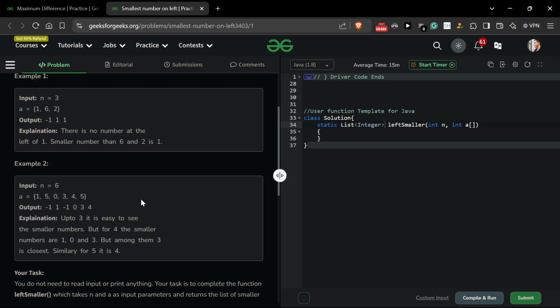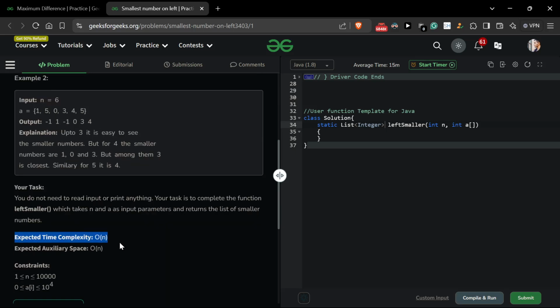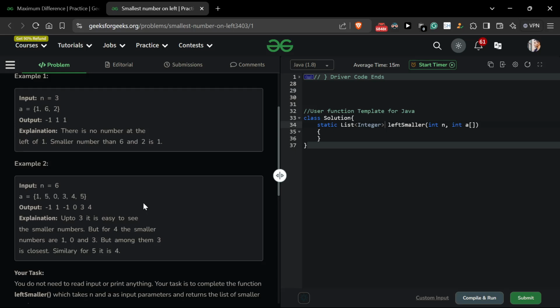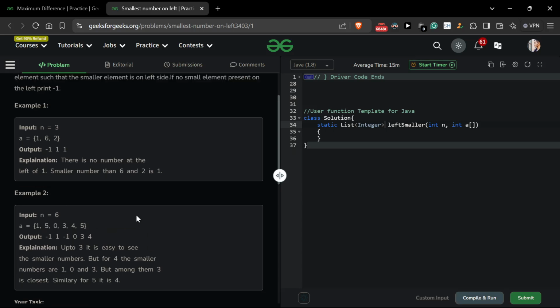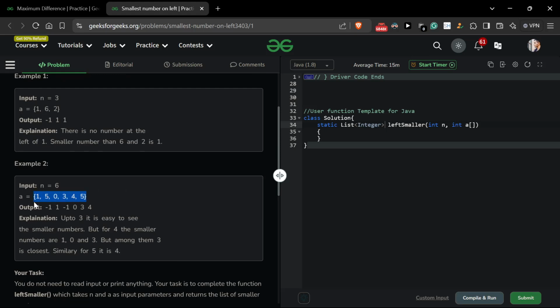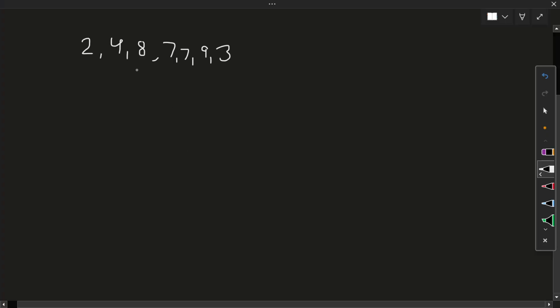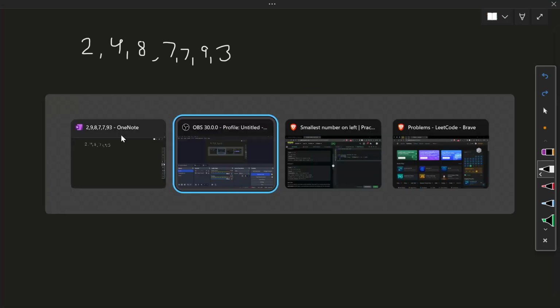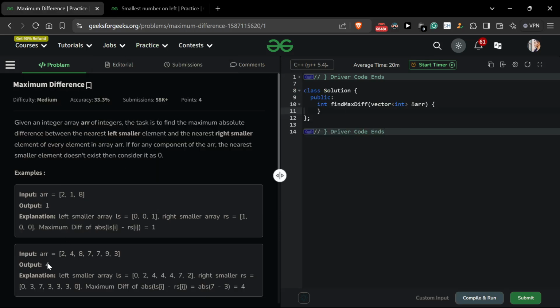We can find the left smallest element in n square time complexity, but that's not the expected time complexity. So we have to improve the time complexity, and we can take extra space. So for this question, we will use a stack. First, let's find the left smallest element, and I am taking this test case. For this, the left smallest element is null. So according to our POTD, we have to consider 0.